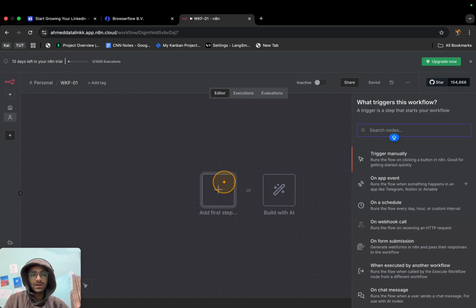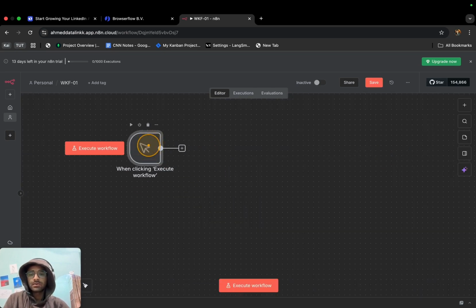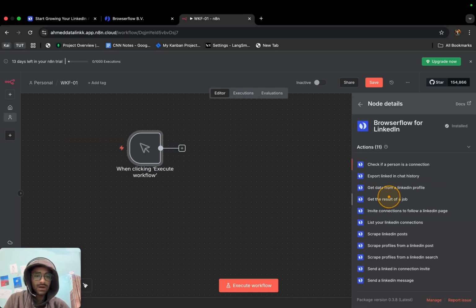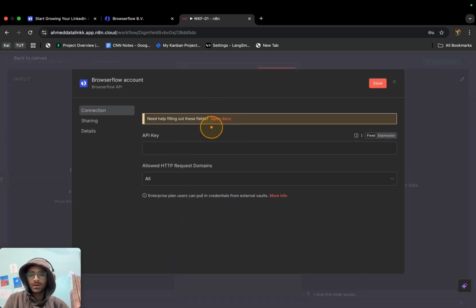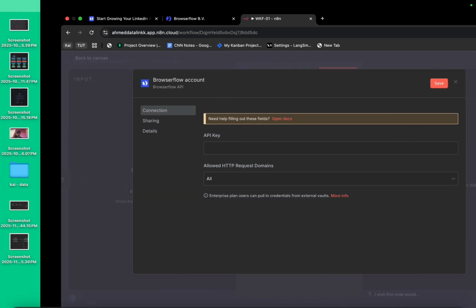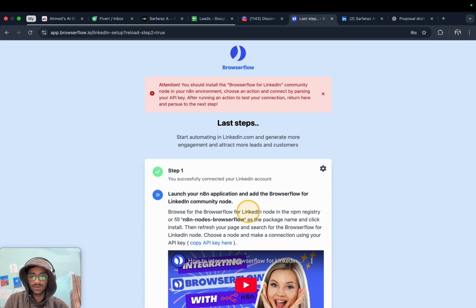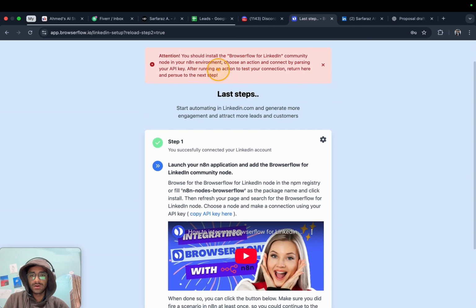So yeah, let me add a manual trigger for now, and after adding the manual trigger we will add Browserflow actions. For now let's use send connection invite. Okay, and let's connect Browserflow as well. So I will come over here, and for the next step, let's click on next, extension view. Yeah, I have done that as well. Browserflow community node in your environment.